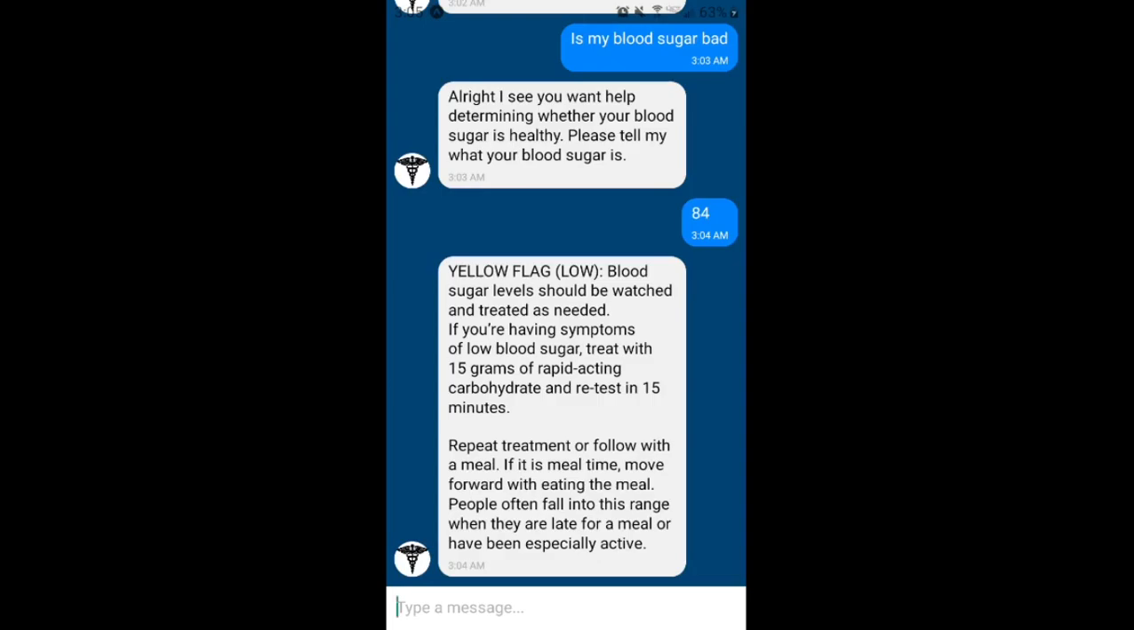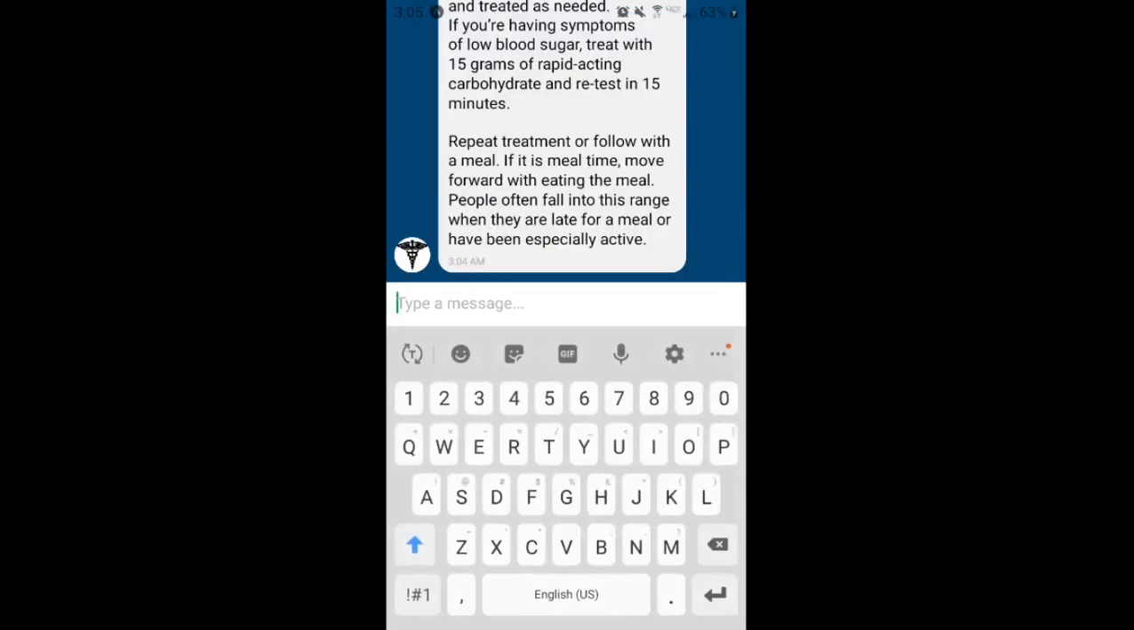It'll also give you a warning, especially since it's split off into two zones: a yellow flag and a red flag. The red flag, if the user receives a number from the glucose monitor that is way too high or way too low, then the chatbot will tell you, hey, this is dangerously high or dangerously low.